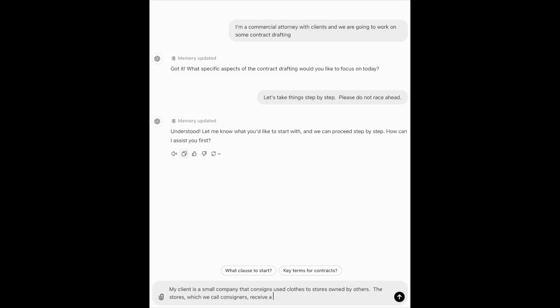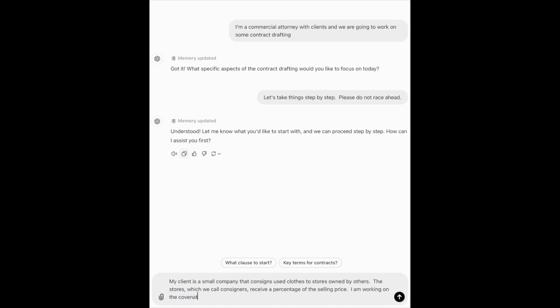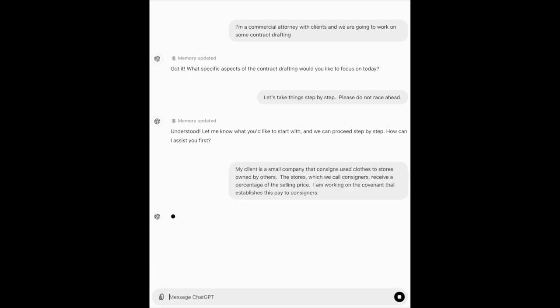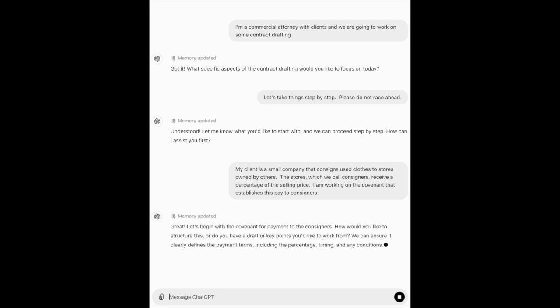I then let ChatGPT know that my client is a small company that consigns used clothes to stores owned by others. This is the first part of the exercise. The stores, which we call consignors, receive a percentage of the selling price. I am working on the covenant that establishes this pay to consignors. Because I've given ChatGPT instructions to work step by step, it awaits me. It behaves differently if you don't provide that kind of instruction up front.